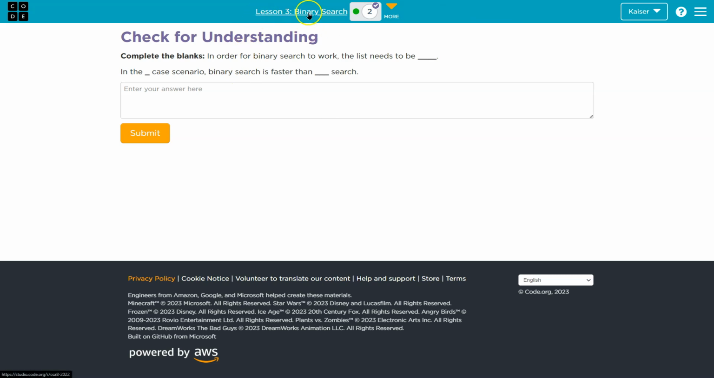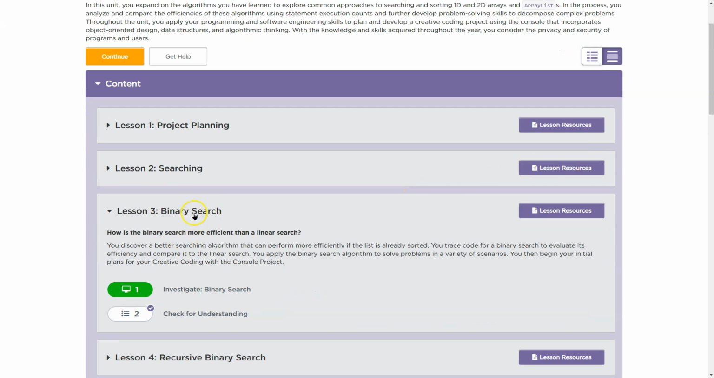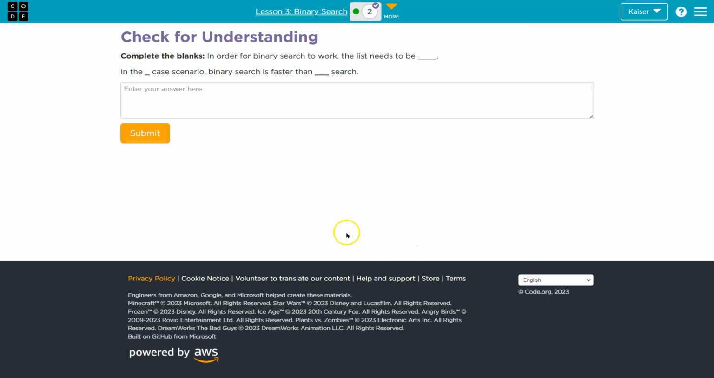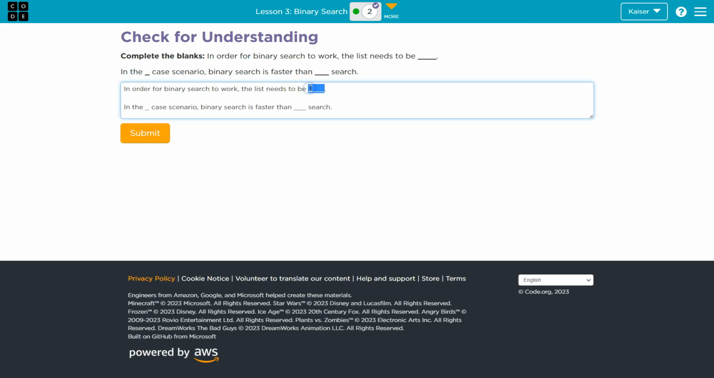And let's use them. I'm going to go ahead and go back to the main portion of this lesson. And let's see. Here I am on binary search, notice. So you discover a better searching algorithm that can perform more efficiently if the list is already what? Sorted. So I am going to put this whole thing in here. Is already sorted, right? And I'm just using resources.